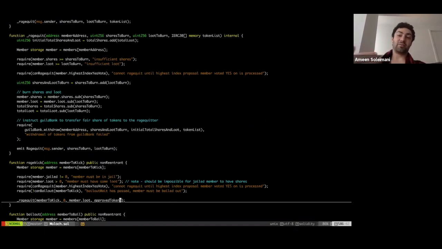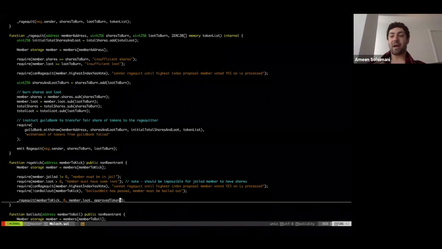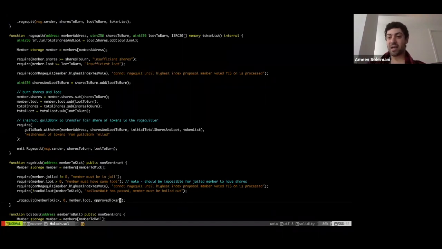And I can't trust you. So rage kick is something that's called against you, right? So I'm not going to allow you to pass in a custom array of tokens here, because I don't trust you to give me all my tokens, right? If I'm getting rage kicked, the default has to be that you get all of it back, right? We're trying to be nice. We're trying not to take people's money, right?